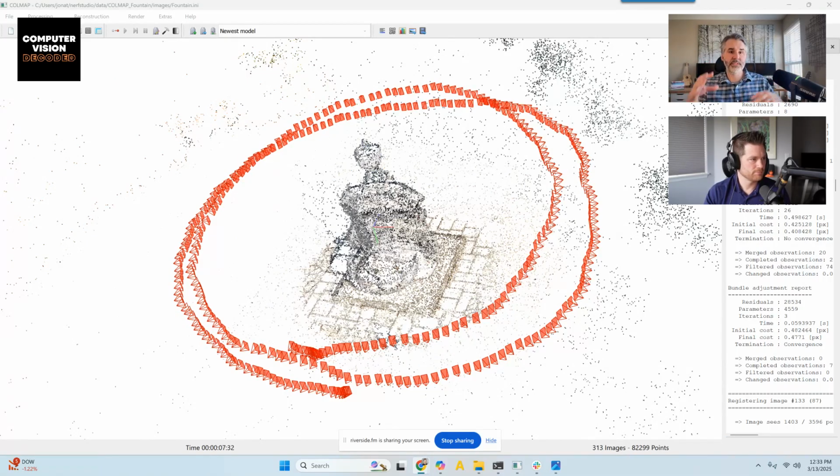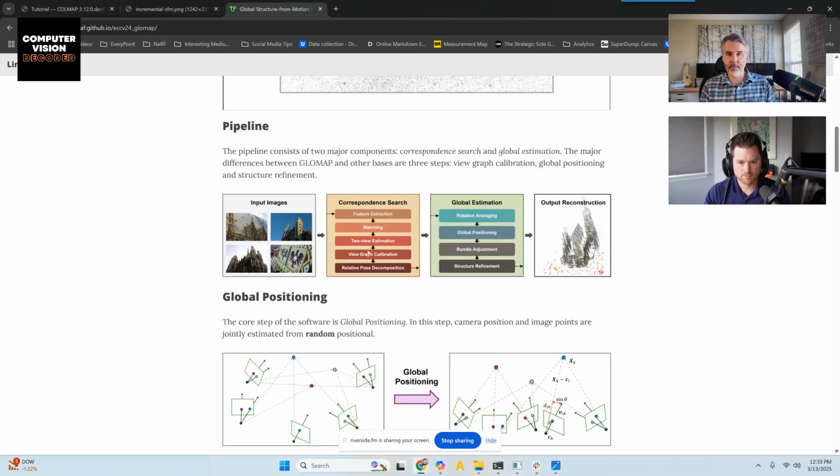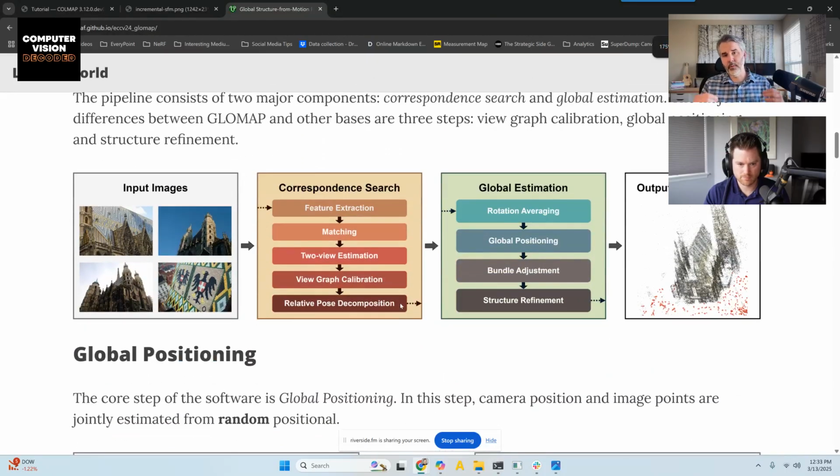So GLOMAP still has that same correspondence search step. To run GLOMAP, you still have to extract key points, extract features from your images, match them, and run your geometric verification. But once you have that web of connectivity between your images, you can then run global reconstruction techniques. And there are a few different steps there.